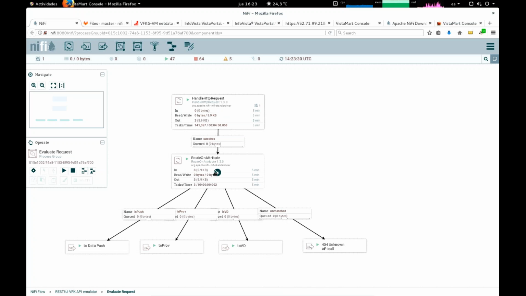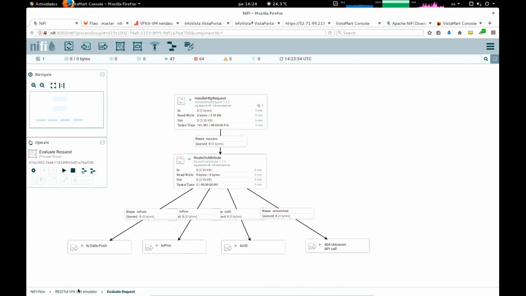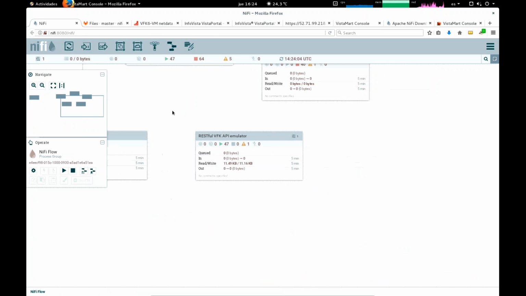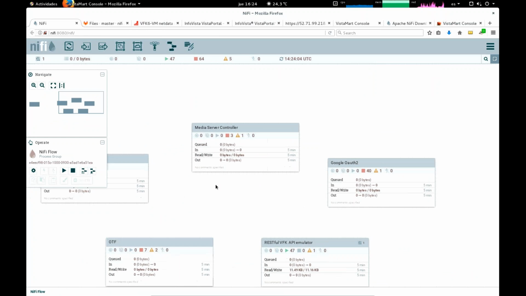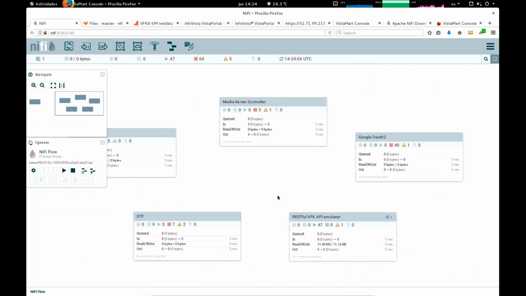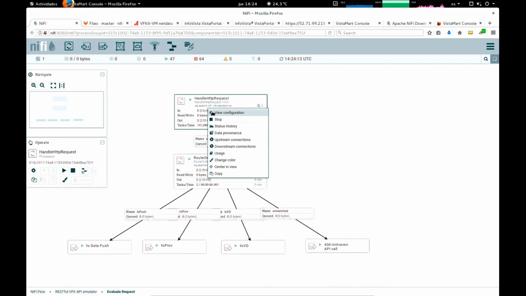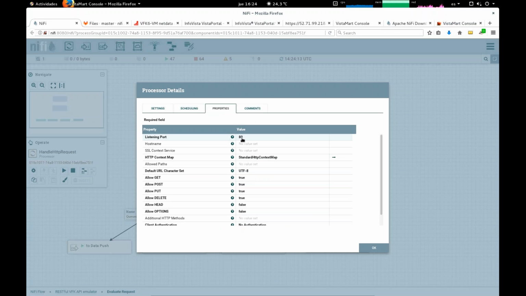Then we route on attribute, whether it goes to the data push, to the provisioning, or to Vista Discovery, or whatever you asked for. In this case, they went to the provision API, right? One more thing: if you remember from the URL, I didn't specify the port. So it means that NiFi is listening on port 80. Of course, I created my listener to listen wherever I want, so I set port 80. Why? Because URLs are nicer when you don't specify the port.